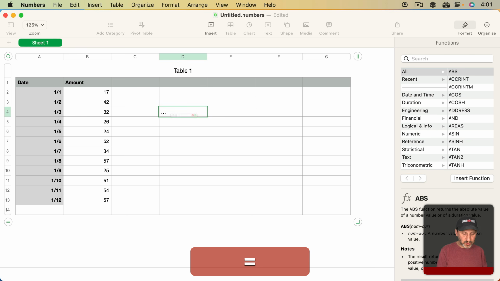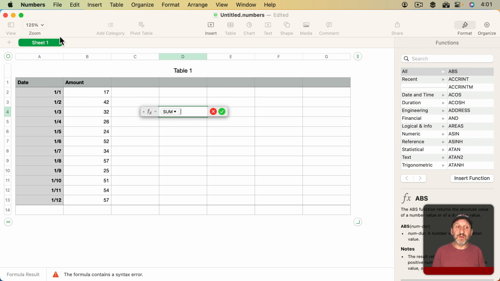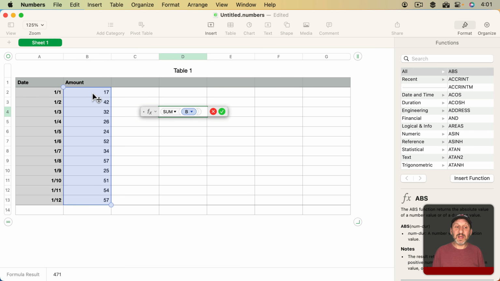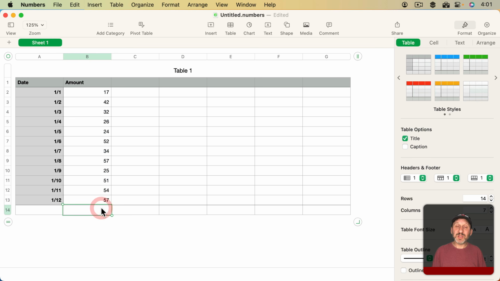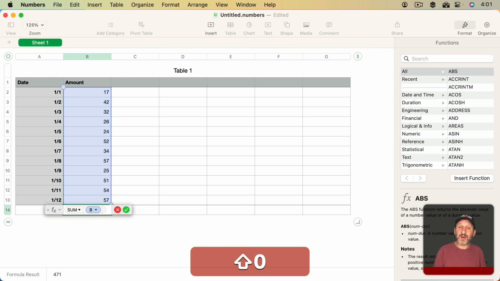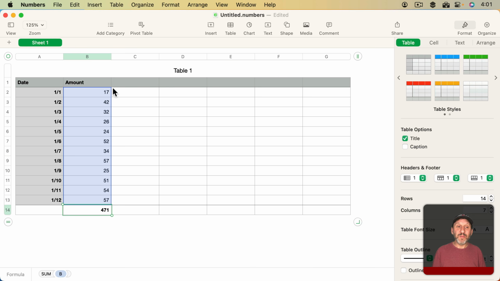So if we were to try to get the sum of B, notice that the highlighted area is B2 to B13 now. It doesn't include B14 because B14 isn't a regular row, it's a footer row. So now we can actually select B14 and if we put sum of B in there it will work just fine because it's a sum of B2 to B13. It doesn't include the header row. It doesn't include the footer row.